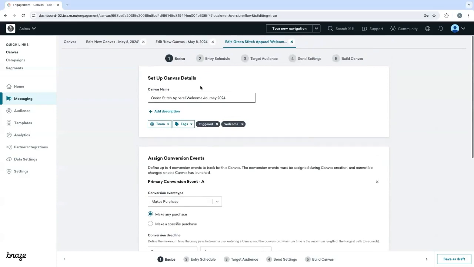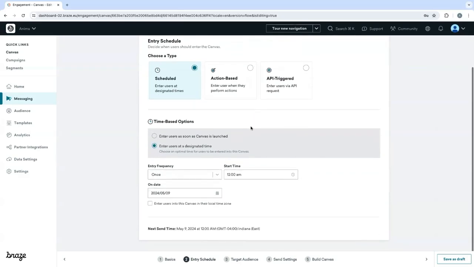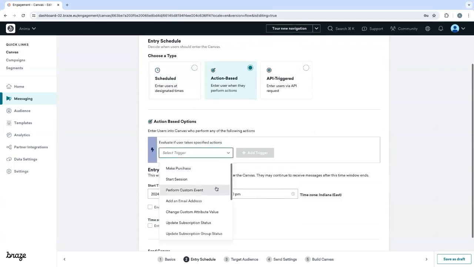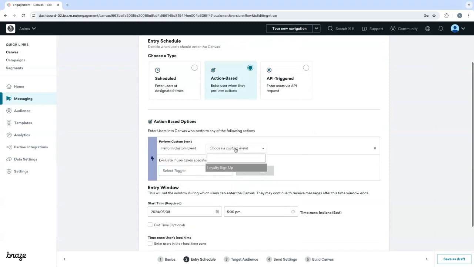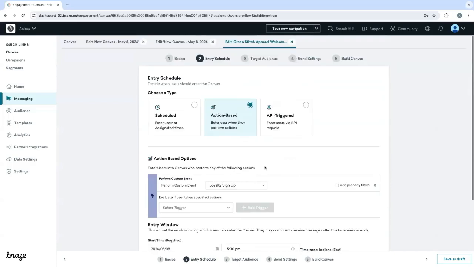Next, we will have the entry schedule. Here you can set up additional targeting filters, delivery settings, and other requirements that you might need. Because this is a triggered canvas, we are going to set it up as an action-based canvas. So this will be triggered every time a user takes a specific action. In this case, it will be triggered off a custom event. The custom event will be loyalty sign up. So once a user signs up for the loyalty program for Green Stitch Apparel, they will automatically be entered into this canvas because they've triggered this action. And the entry window will start whenever we launch this campaign, and there will be no end time.